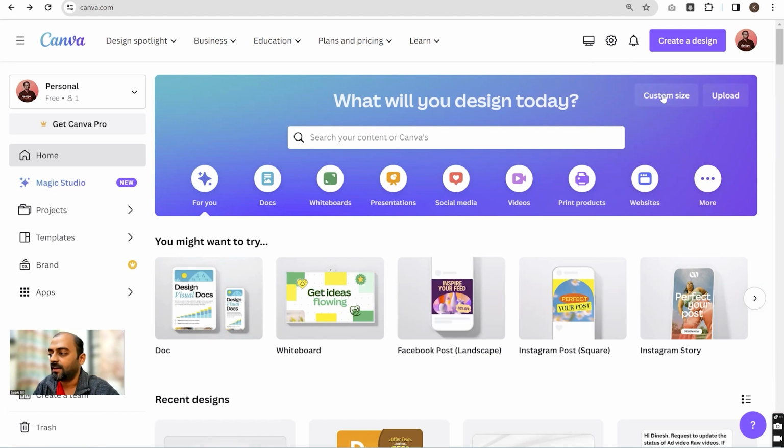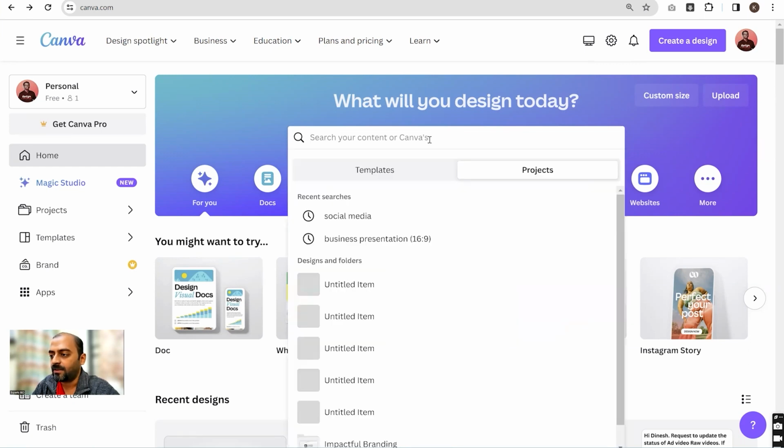Then we have a custom size, which we'll be using next. And then there are so many options below, you can see. Of course, there are more aspects, but let's explore this. So in the search bar, we can search either your content, like the designs which you have made in Canva previously, which will be coming in projects, or you can search the templates.